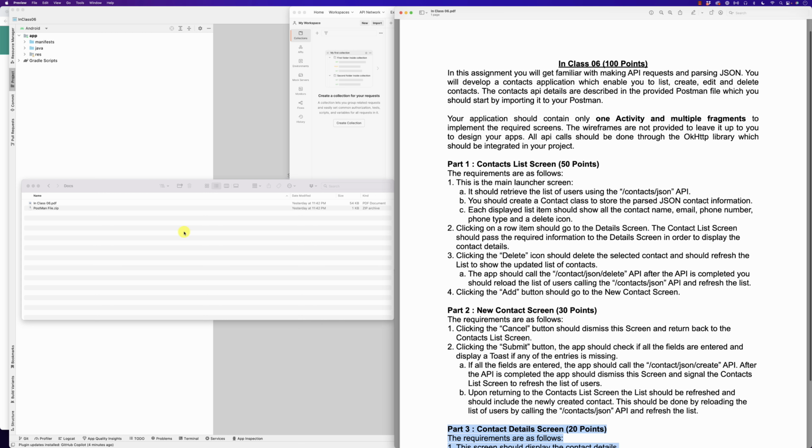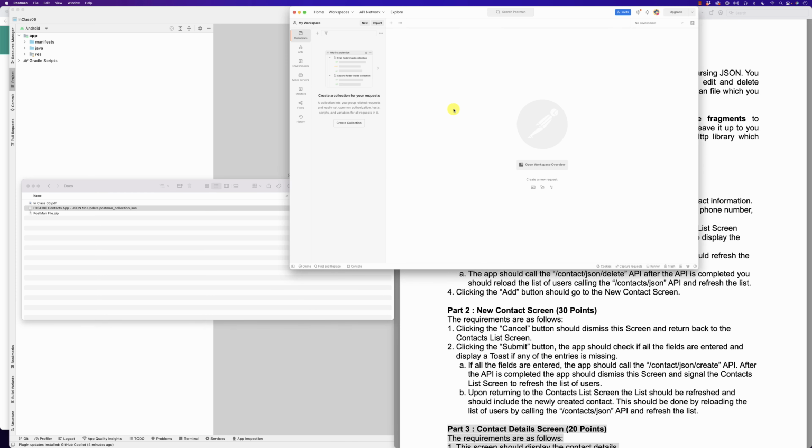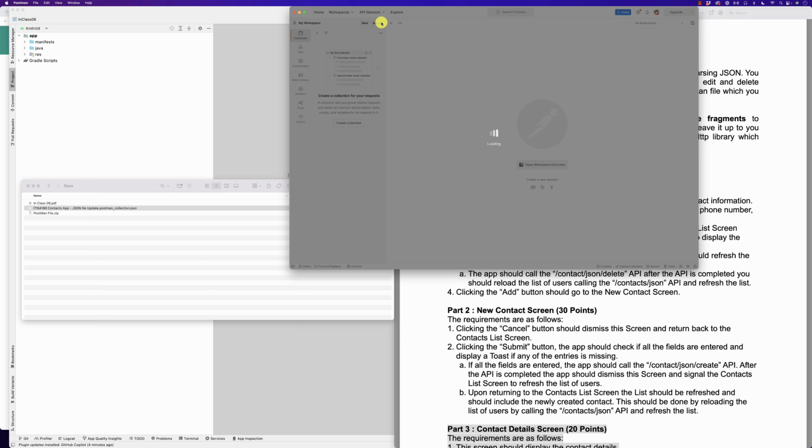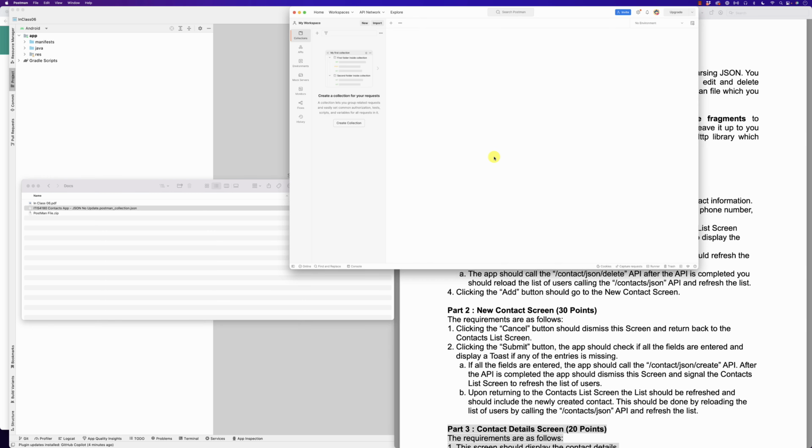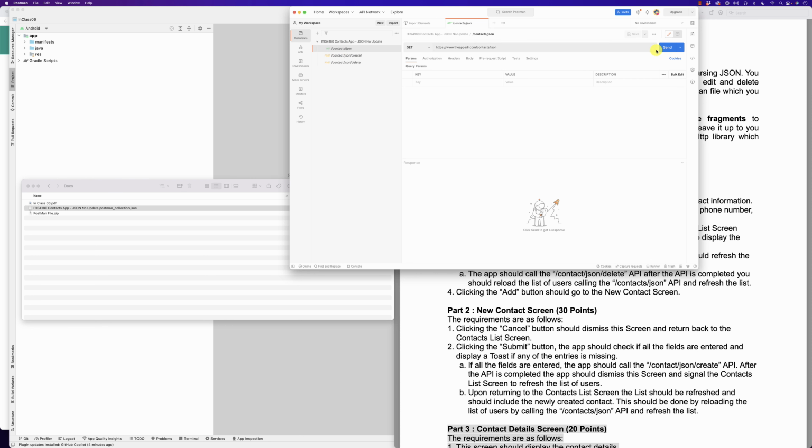Alright, so you are provided with a zip file. That zip file is a JSON file, and basically what you need to do is open Postman. And you need to import. So basically you can click on import here, and then you drag and drop the JSON file into this field here, and you click on import, and it will create a collection for you here on the left, and the collection has the APIs. For example, here is get contacts. You click on send, and it gets you the contacts.